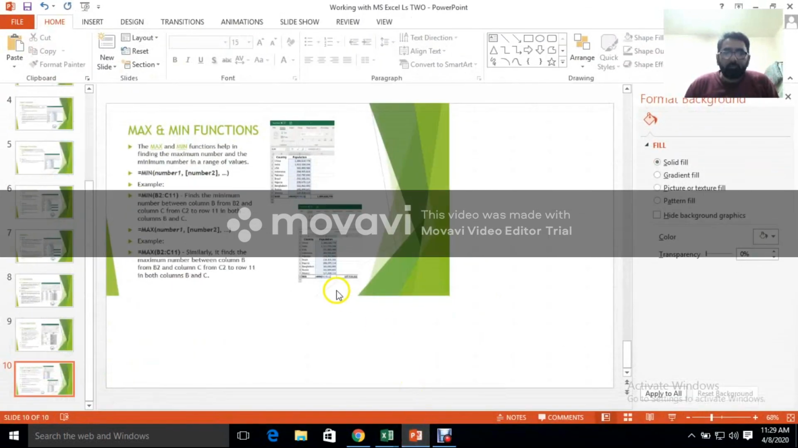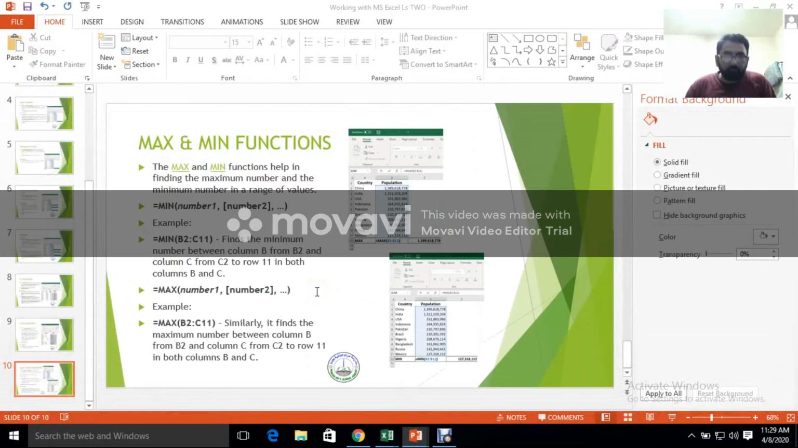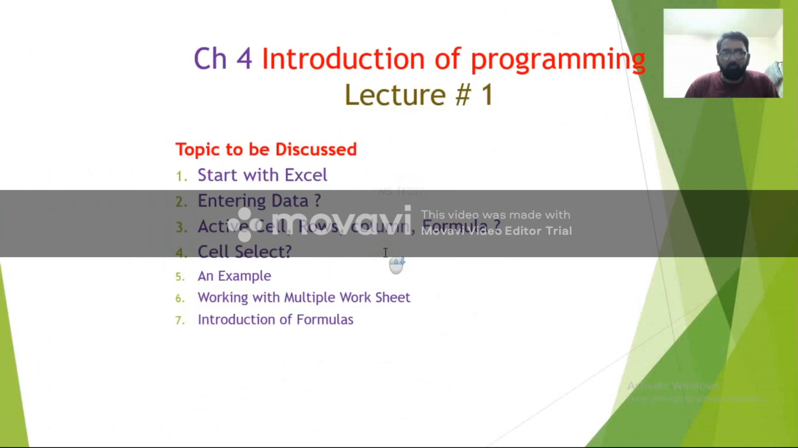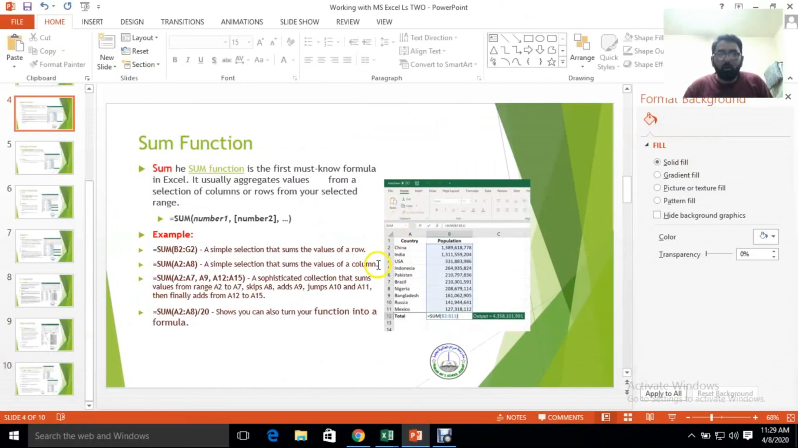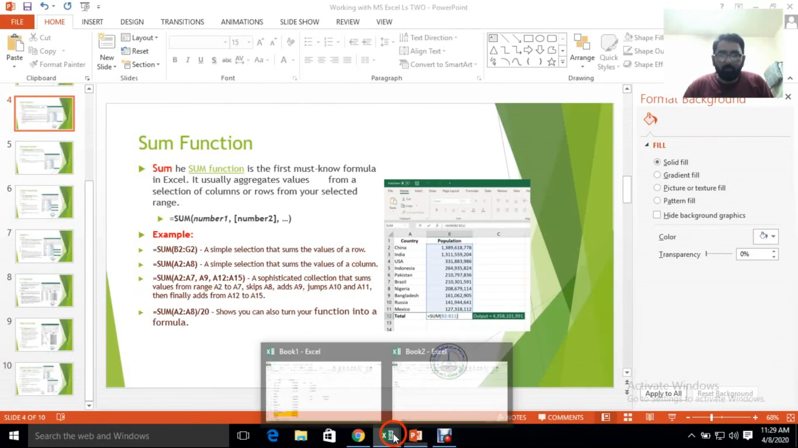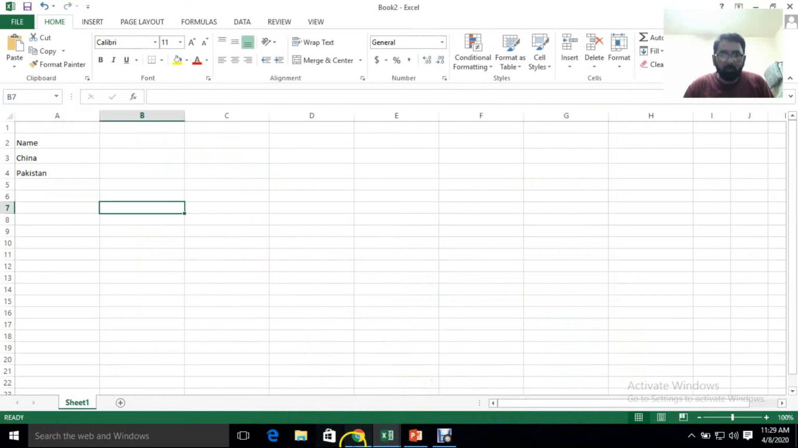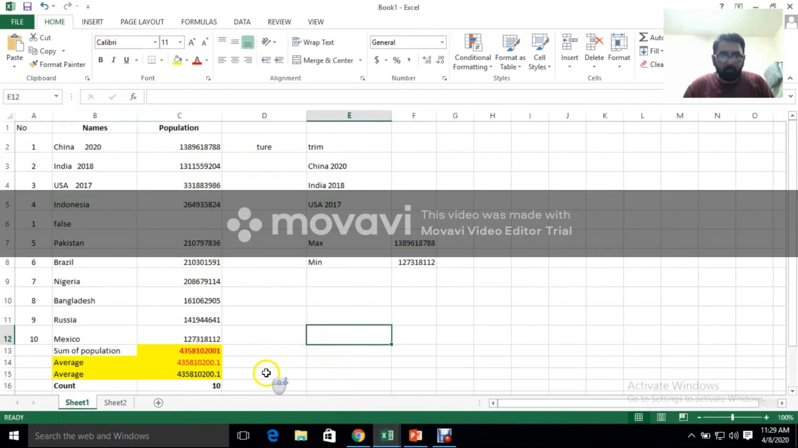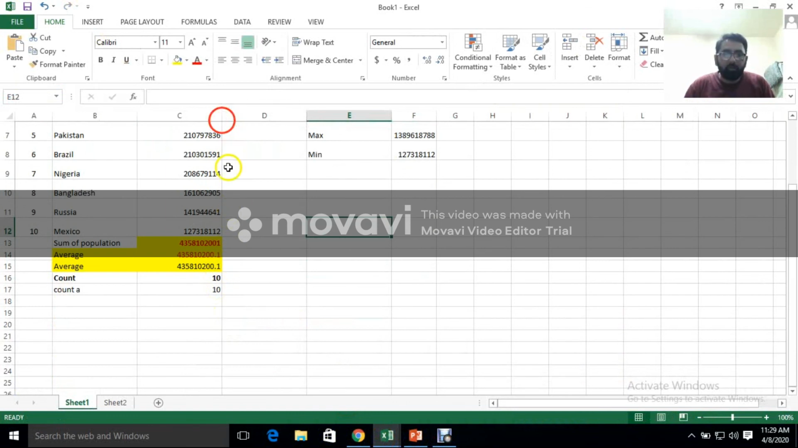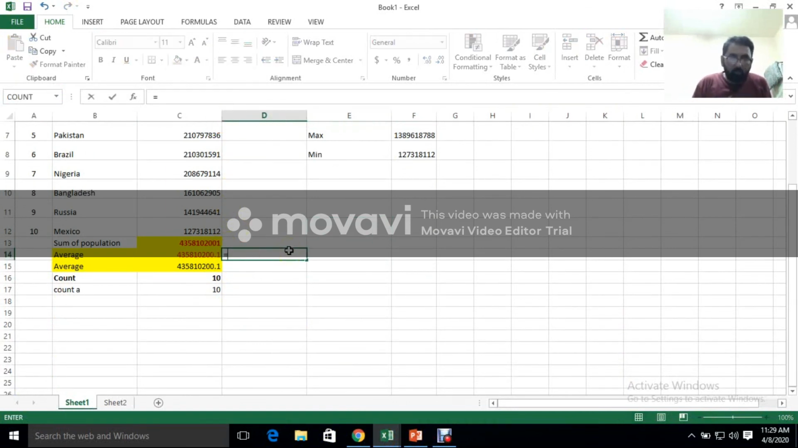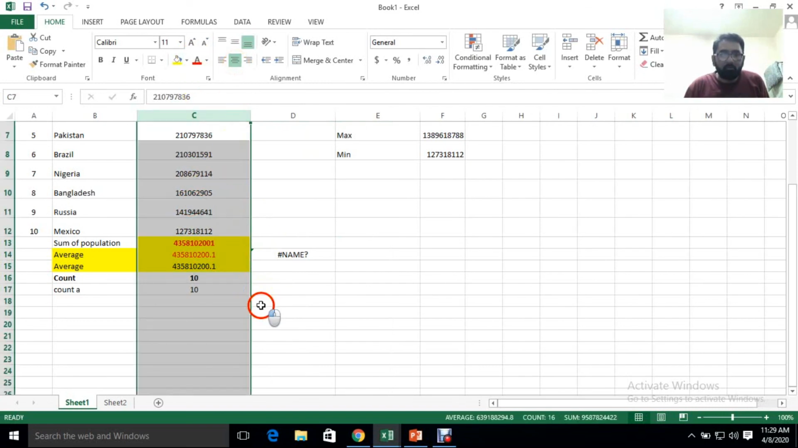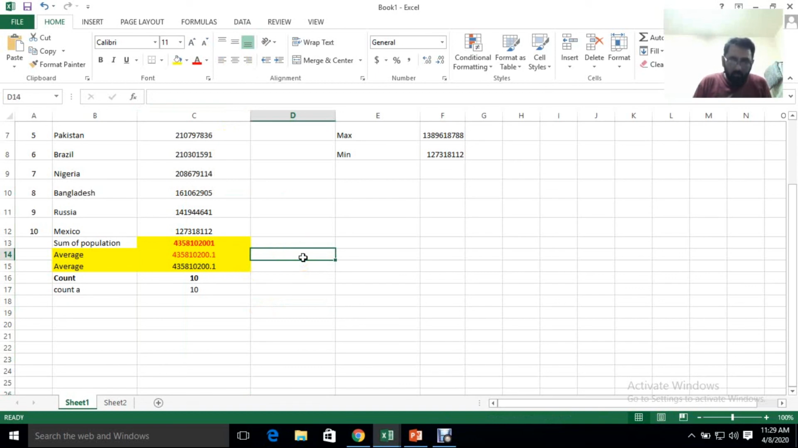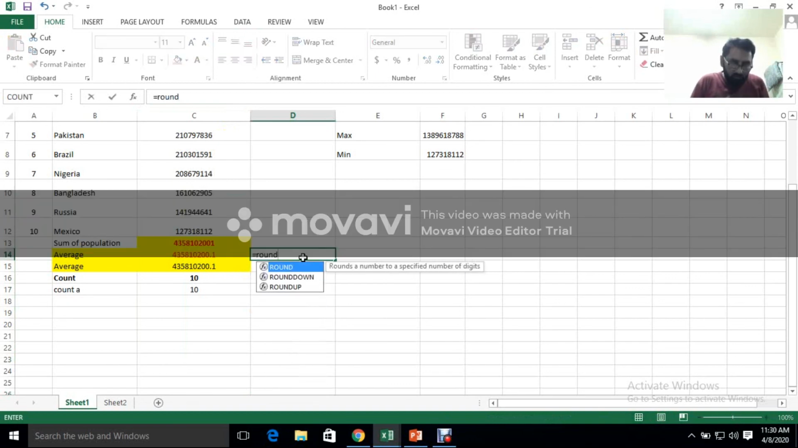So students, some basic functions we have learned here: average, count, maximum, minimum, round. This is round also. If you want to round the value, it will round the value if the answer comes in decimal places. So then we can also apply the round formula. For example, here there are no two values after the decimal, but if there are, you can apply it here. I can tell you about the round function.